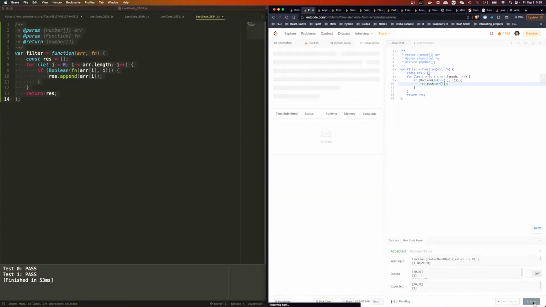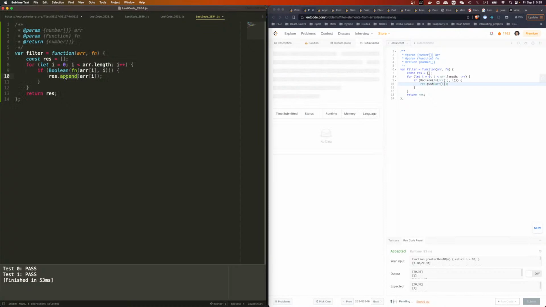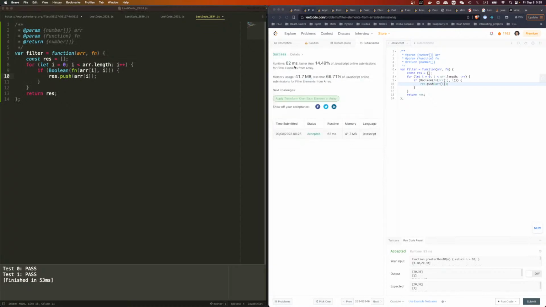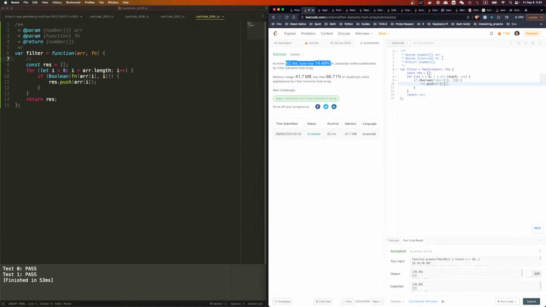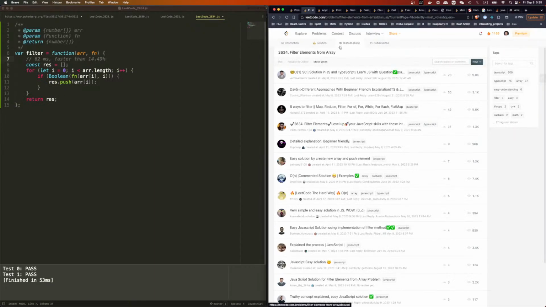Yeah. I want to submit this and then see. Can you solve this with? Oof, it's slow. Can you even map?